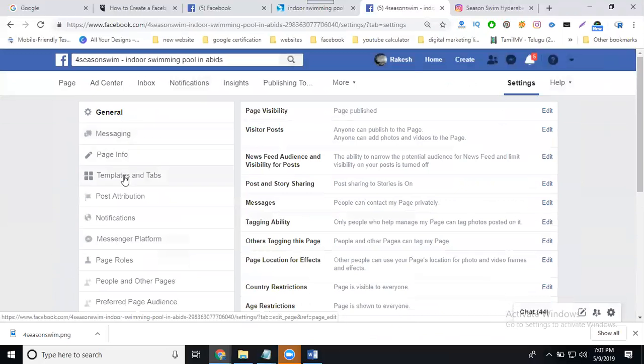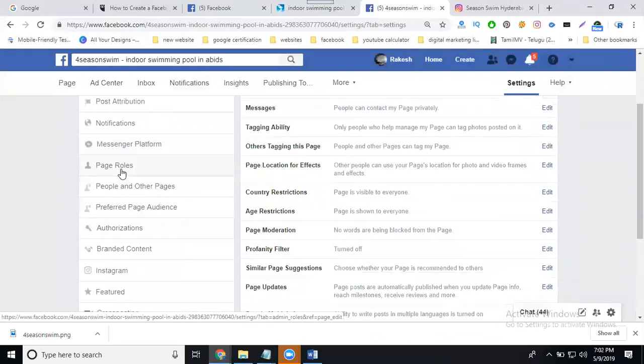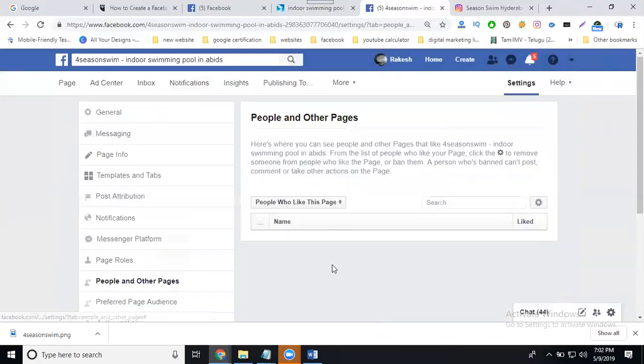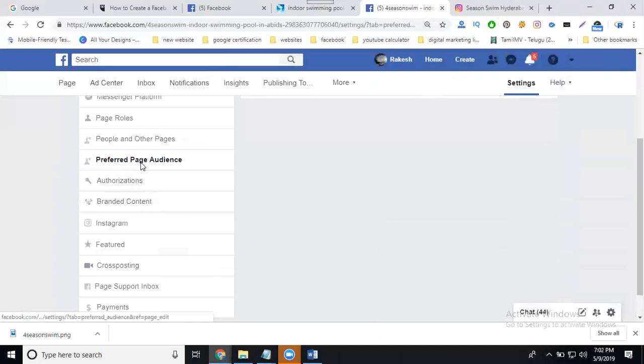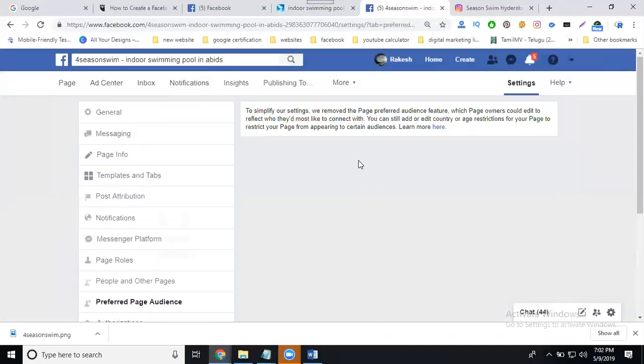Now page information, template and tabs. Any tabs you can add and remove. And your post attribution, notification, message platform, page role access. We can give page access to multiple users. And people and other pages, nothing but who like your page, they give information here. And preferred page audience. It will be disabled by your Facebook page. It's organic. We can check exactly the user we can target, exactly the location to target. That is disabled by your Facebook organic market.